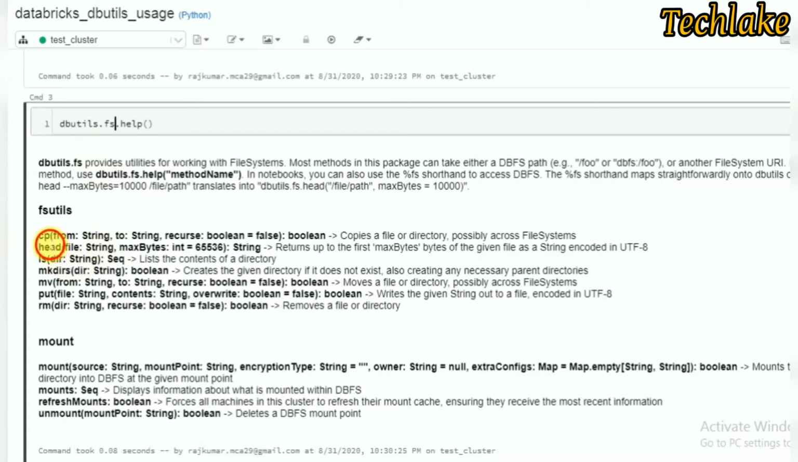You can see here cp is copying a file, head is reading the file, ls is listing the files, and mkdirs. The only difference you can find here is that normally in Linux we use mkdir, but here it is mkdirs. This is the one thing you need to remember whenever you use FS. Then mv is moving the file, put is putting a file, and rm is removing a file. These are all the commands we can use related to the file system.